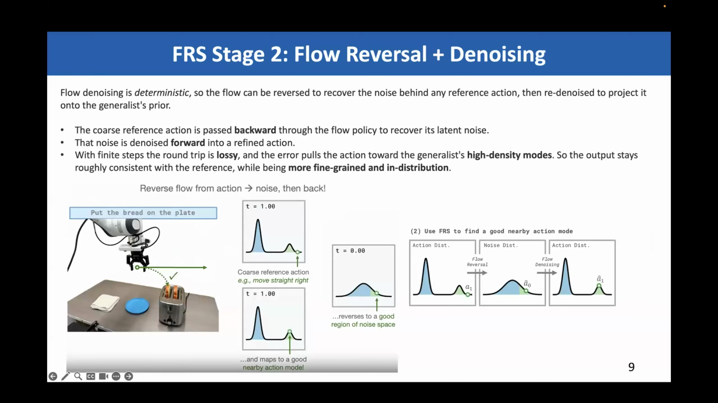So now, once you have this reference action, how do you actually use it for flow reversal or denoising? The key part here is that flow denoising is deterministic. So that means a flow can be reversed to get the original noise behind any kind of action, and then re-denoise it to project it into the actual generalist prior distribution.